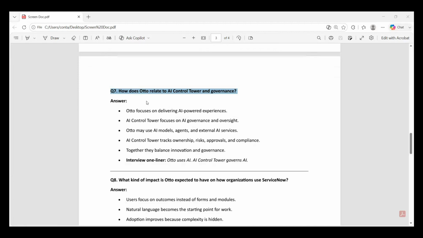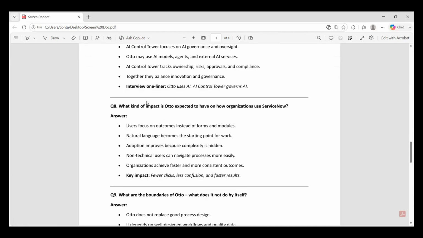So that is why we can say that Otto is how people talk to AI and get the work done, whereas the AI Control Tower is how the company keeps an eye on that AI. Make sure it is safe, compliant, and doing the work it's supposed to do, and objecting to what it should not. So this complete experience is again under the watch of governance via AI Control Tower. So this is it about this question. Let's move to question number 8.